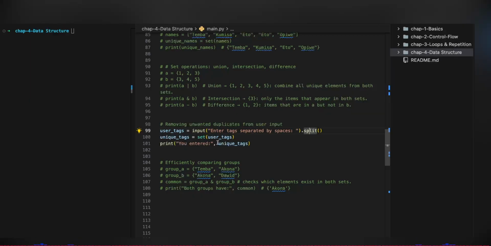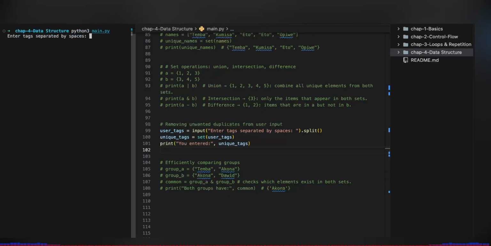Cool. Now once I have the list of tags, I pass it to set. Remember that strings are case sensitive, so you want to make sure they all have the same case. Either write them all in caps or all in small letters, so that set can effectively do the pruning for us. I'm passing it to unique tag, and then I need to get the response. So let me run that.